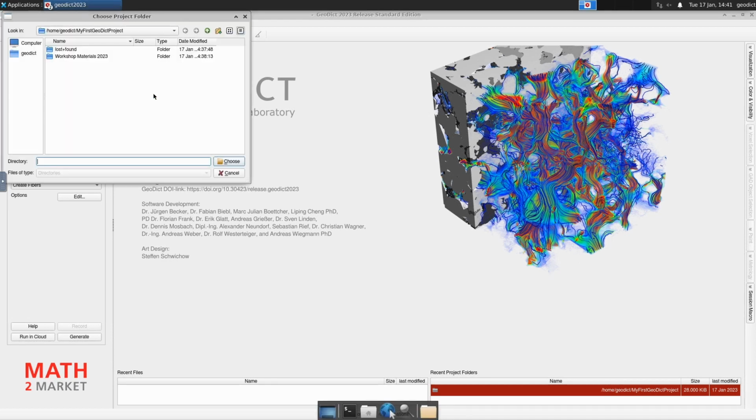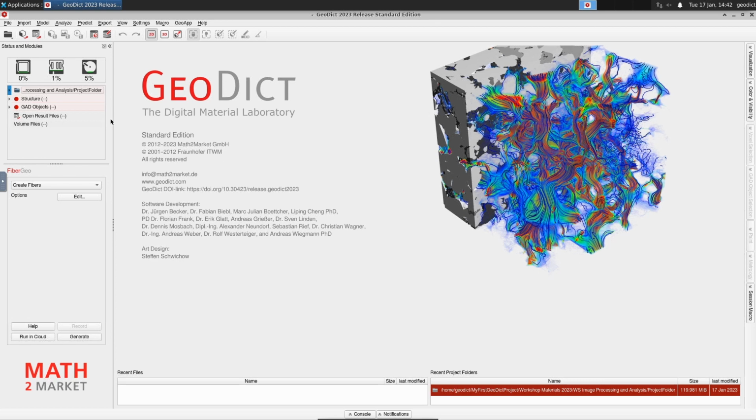The project folder for the workshop is already prepared. It is here in the folder Workshop Materials. Double-click that one, then double-click the WS Image Processing and Analysis folder. This folder contains all the data for our workshop, and in it is again a project folder which is prepared for this workshop. So double-click the project folder in here and then click Choose below. Then you can also see that the folder changed to the Image Analysis project folder. So the folder is correctly selected.